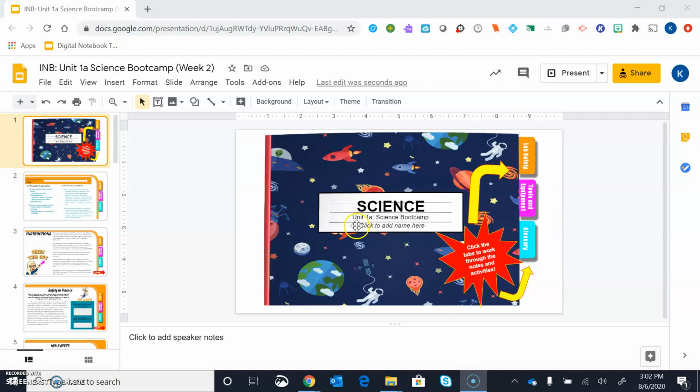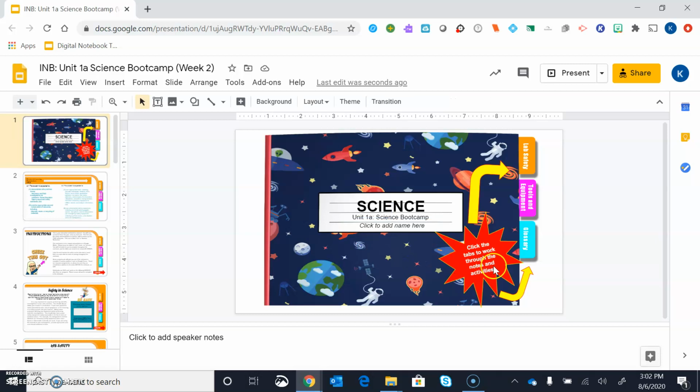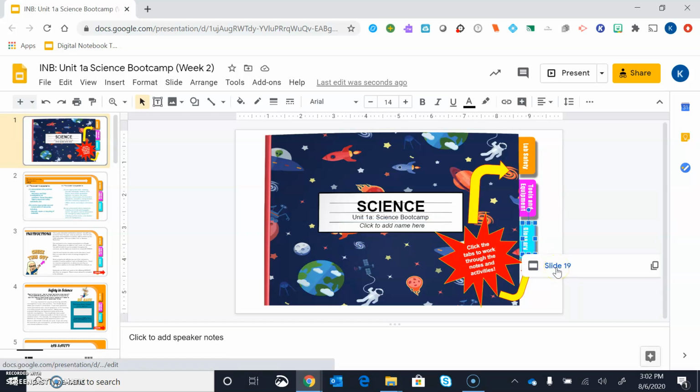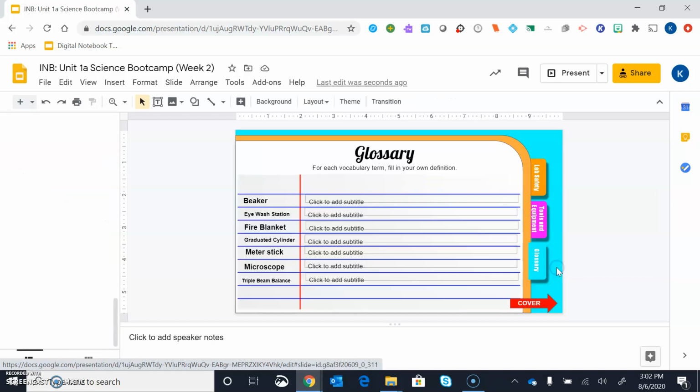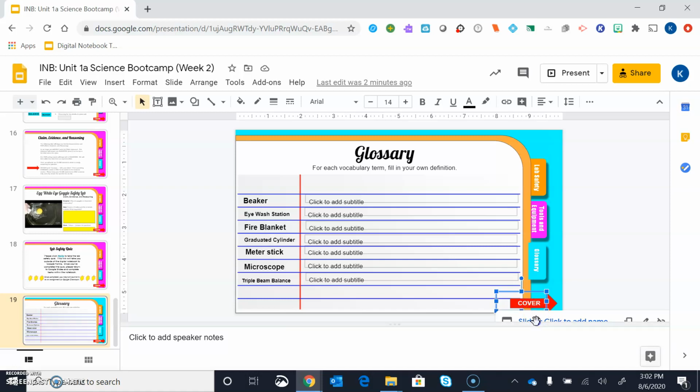This is our first notebook, so it's Unit 1A, Science Bootcamp. You're going to click here and you should be able to type your whole name. You also have links for each of the tabs. So for example, you can go right to the glossary right there. On each slide, there's also a tab to go right back to the cover.